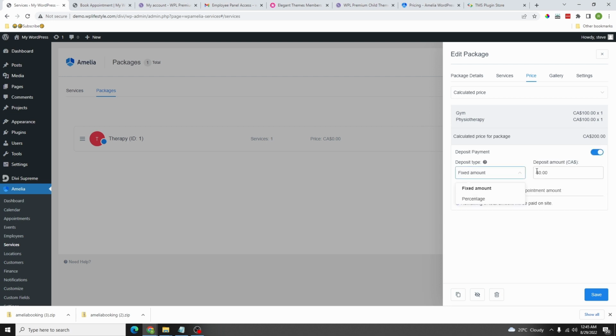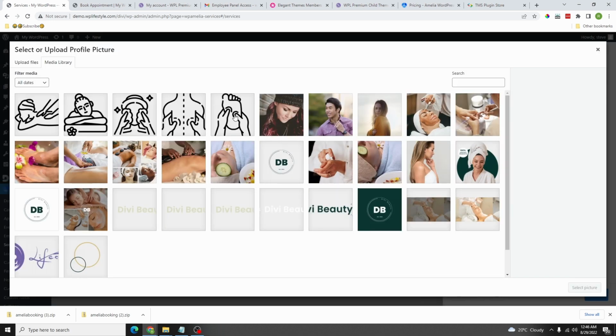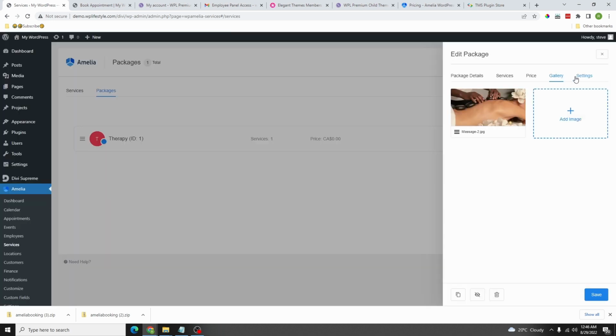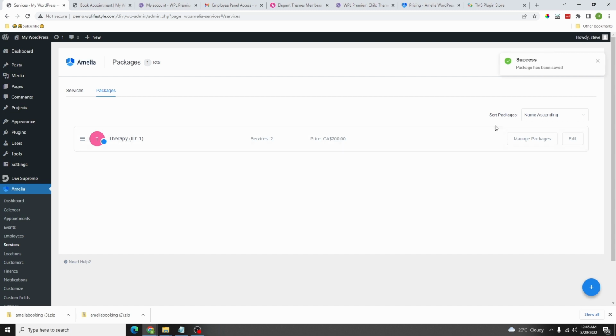And if you want them to make a deposit of a specific amount, we can change that here. But for this time, we're going to do percentage. We do 50%. And now we can select this option to allow them to pay the total amount if they want. And here we have the gallery. You can add your images here again. Let's just add one image, just one, and then go to settings, and we have the payment option right here. So we have all the 3 payments enabled. We are going to go ahead and click on save button right there. So now we have 1 packages right here. So you can follow the same process and create as many packages as you want.